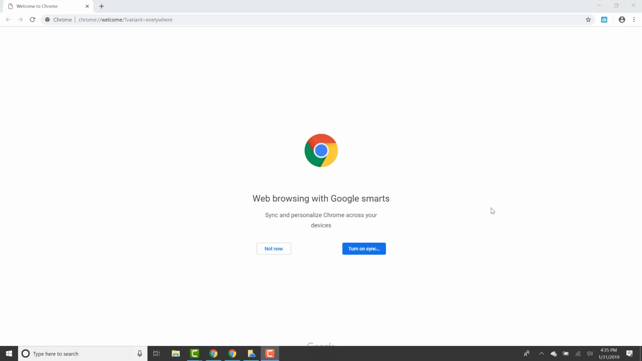And I know this because of two things. One, I see this turn on sync button here. Two, I see an icon in the upper right that is just the generic profile icon, not representing any individual account, but rather just a quote-unquote current user. So we're going to go ahead and sign in using this icon in the upper right, because we're going to come back to this menu a couple times in this tutorial.